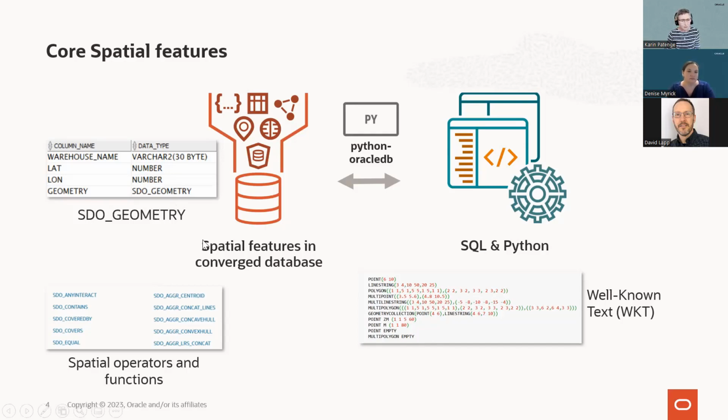You can access spatial operators and functions directly using SQL, using PySAL, or as in our demos later on, embed SQL in your Python code. The well-known text representation of geometries, which you can see on the lower right part, is a standardized textual representation of geometries and can therefore be treated as CLOB. You will also see later on in our Python notebooks how we make use of this representation of spatial data.